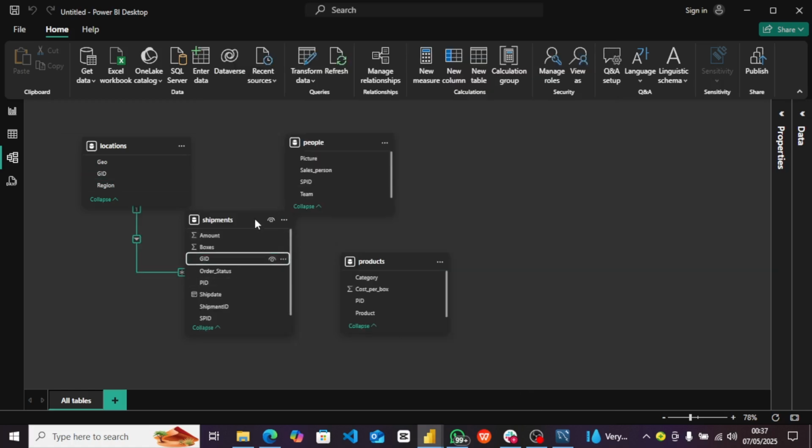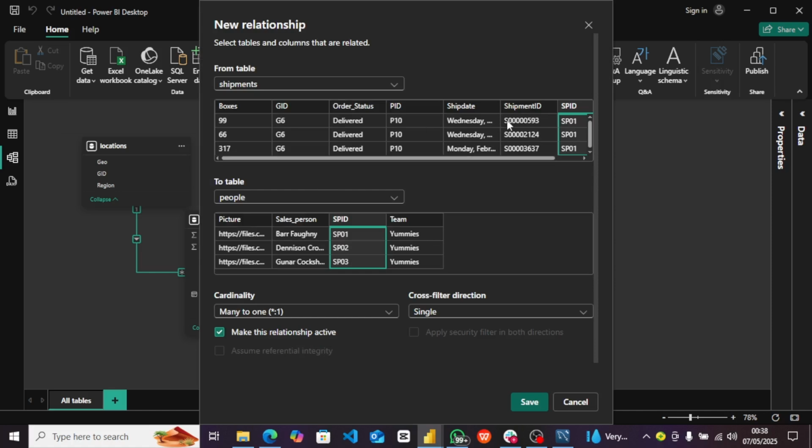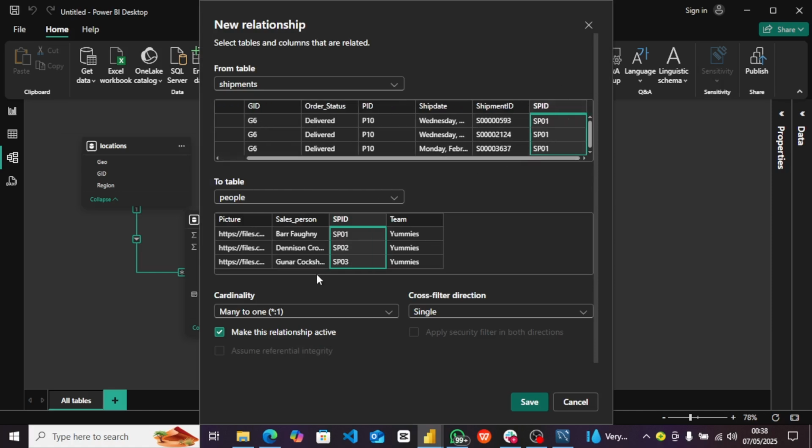Good. And then I'm seeing another SPID on the people's table, so I will click here and drag it to SPID on the people's table, and then it creates that same thing. And then we can see many to one, which means that we can have many SPIDs associated to just one SP01, SP02, SP03, as many different numbers as you can have. But this is not repeating. So you have a many to one relationship, and it's a single filter direction. And then make this relationship active, save.